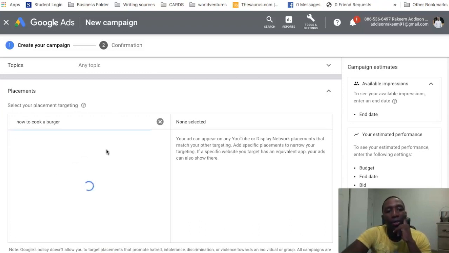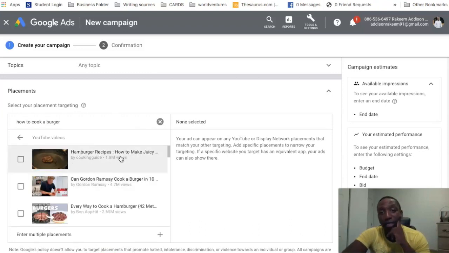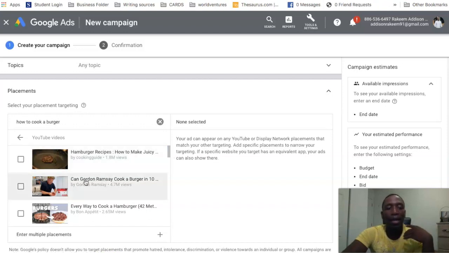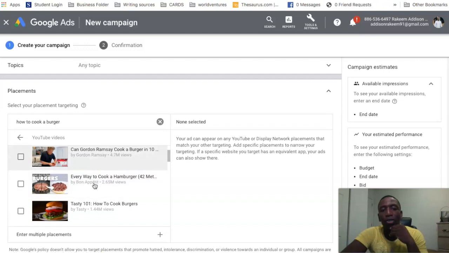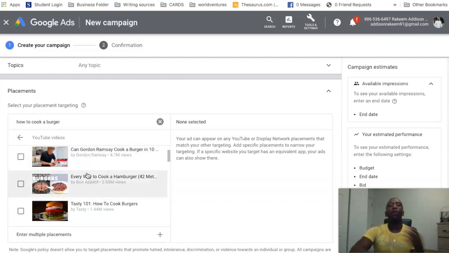Okay, so, all right, hold on real quick. All right, so hamburger recipes, how to make juicy hamburgers. I'm just going to assume that that's what the end of that says since I can't see it. Can Gordon Ramsay cook a burger? Every way to cook a burger. So let me give you a perfect example. Let's say, for instance, you were selling a spatula. And you start looking for burger videos, and you come on an ad and you say something like, well, in order for you to make the best burger, you need the best spatula. Something like that would be what you would consider a targeted ad.